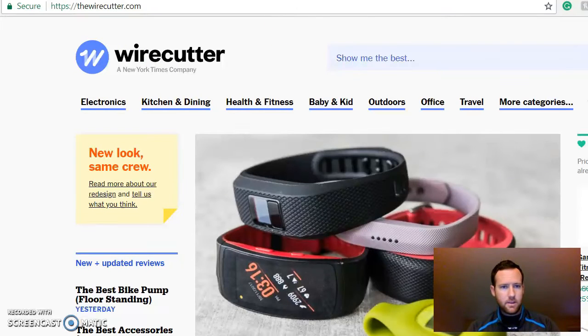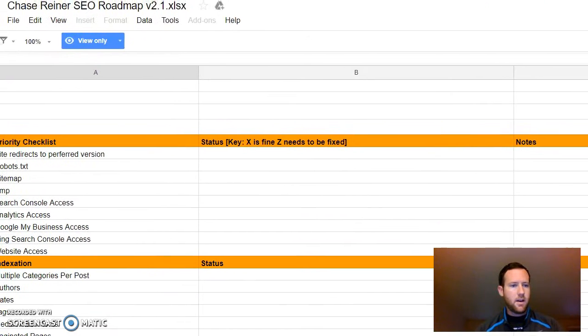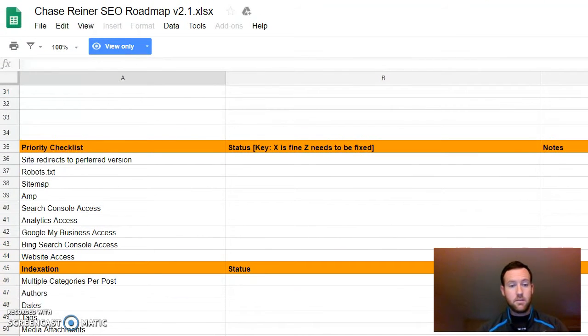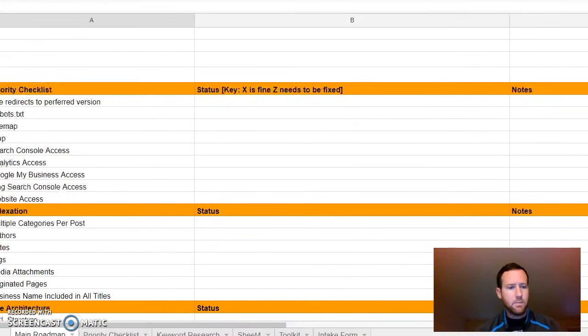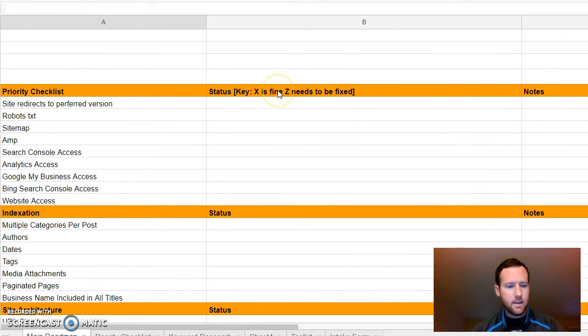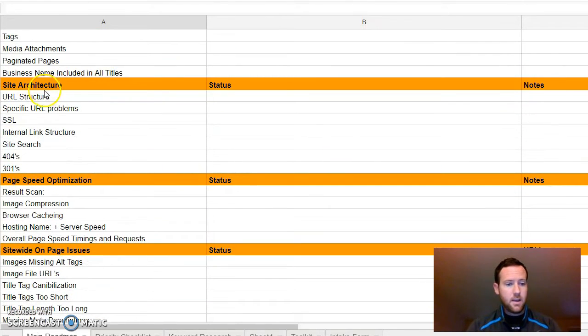And the first thing we're going to do, for any SEO audit, is get your templates and notes in order, right? So I have this amazing template that I use, and you can access it yourself. Just check out Chase Reiner's YouTube channel. He's a very talented SEO guy, has tons of great content about SEO. He put out this amazing template recently, and I've been using it for a lot of my audits. As you can see, everything's categorized into the different areas of SEO.